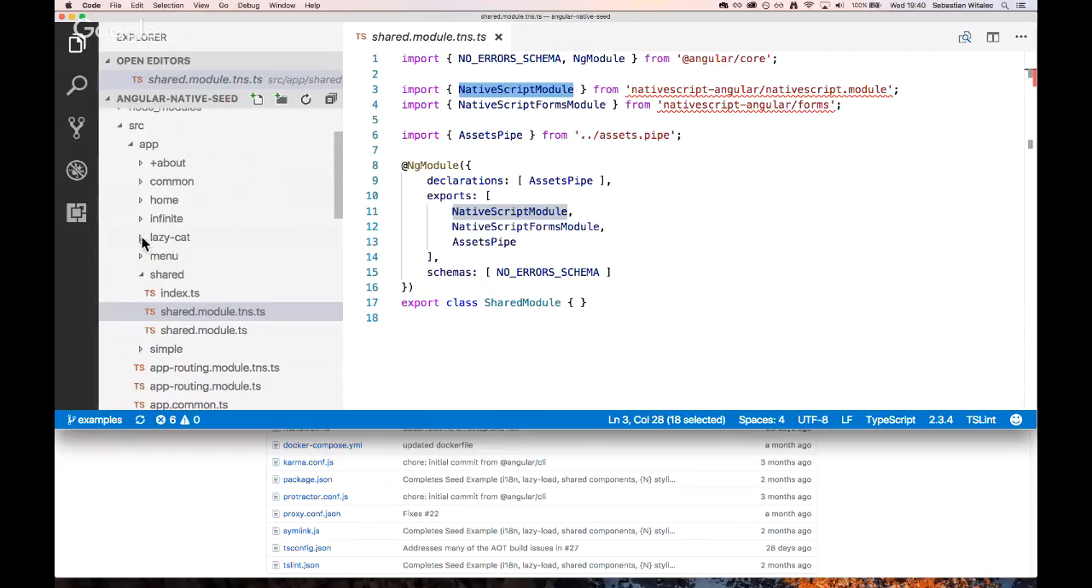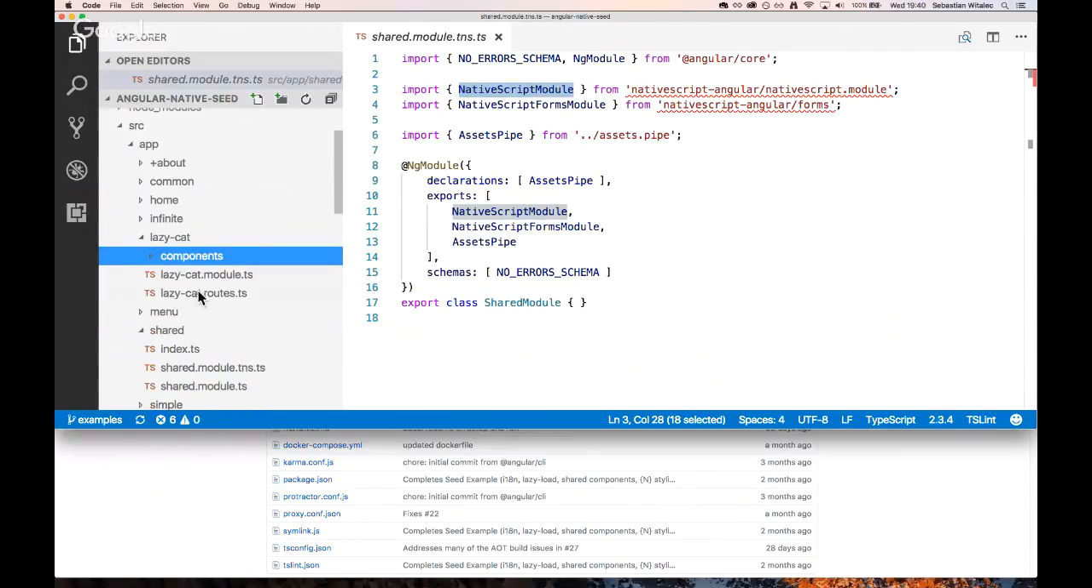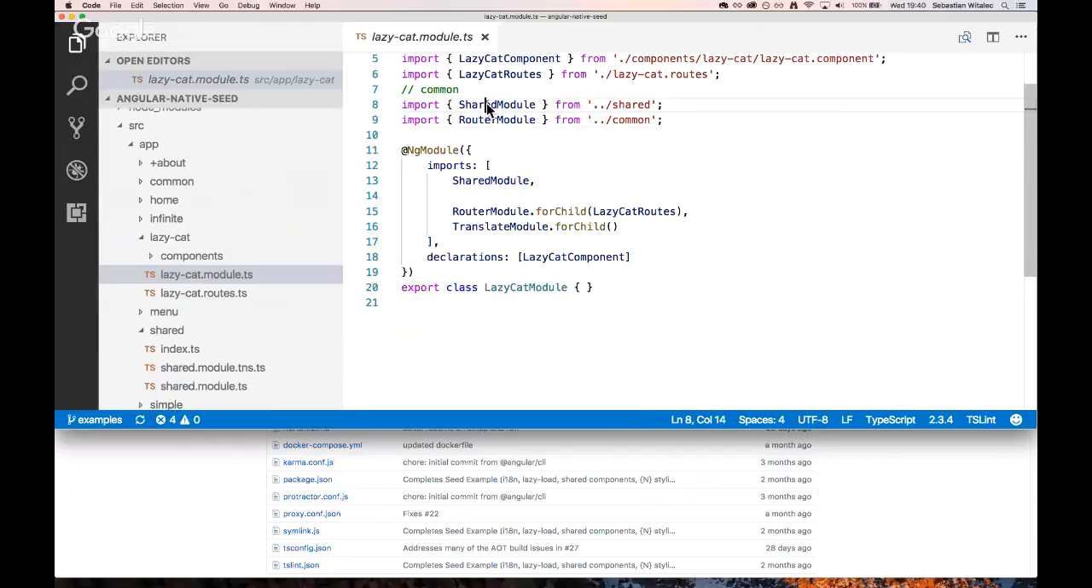So later on, when we're looking at the lazy cat module, you see I'm just saying, hey, I want to get the shared module. And what happens here is if we're building a web project, we're going to get the shared module from the shared module.ts. But if we're building a mobile project, we're going to get the one from .tns.ts, and it's just added into the imports. That provides us with all the core modules that we would need for this specific component. And that's why we can have one single module for the lazy cat.